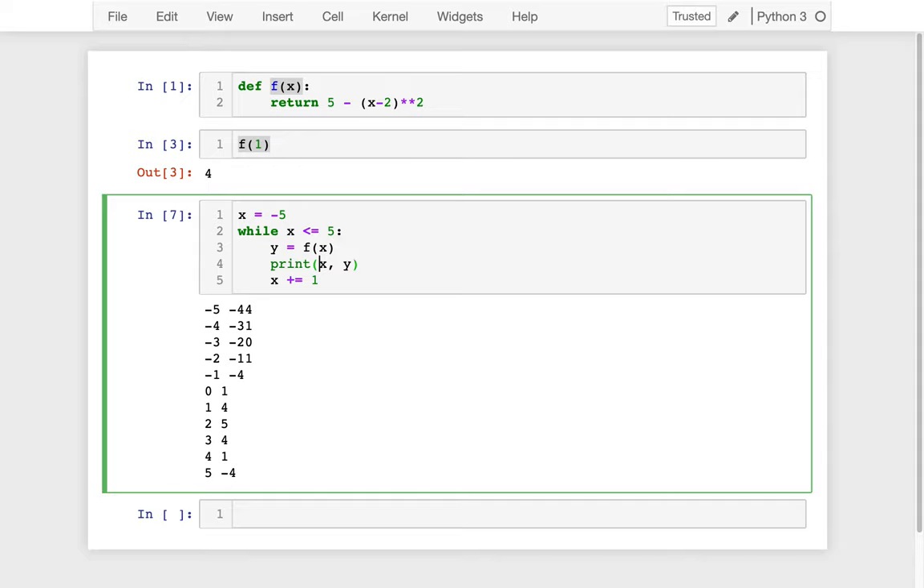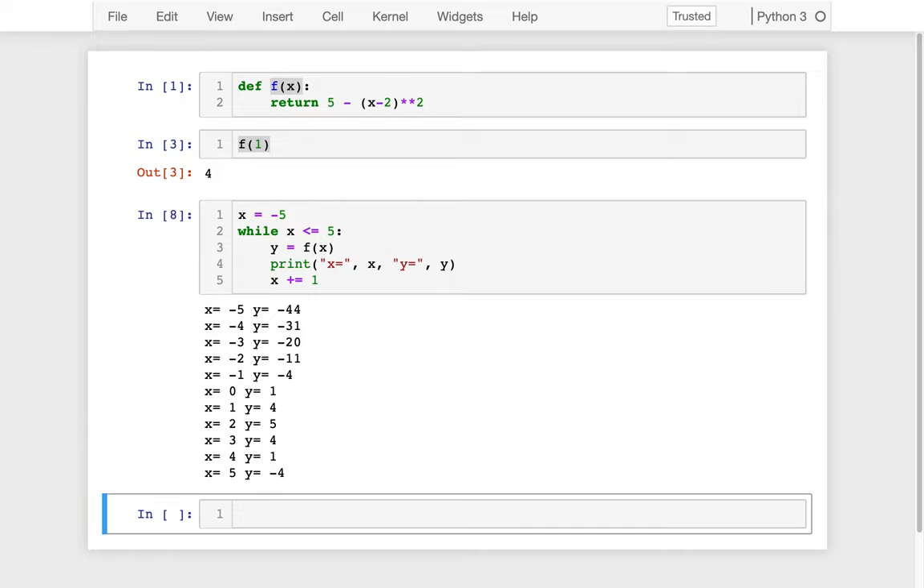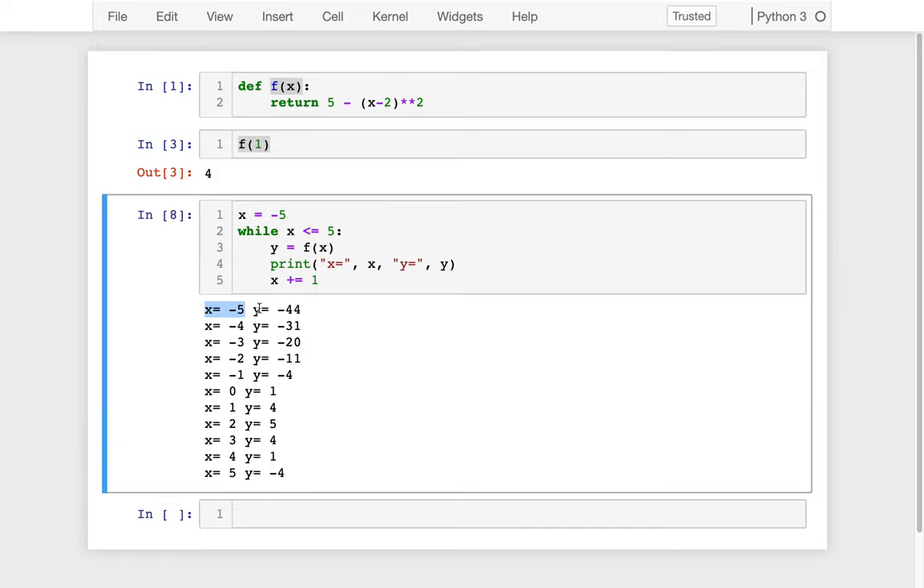You know what I should really do is be very explicit, right? Why confuse myself? When x is negative 5, y is negative 44. I could eyeball it, I could draw through here and see the biggest y is 5. And when I'm there, I have x equals 2. So x equals 2 maximizes the function. I can see that, but I really want the computer to tell me that.